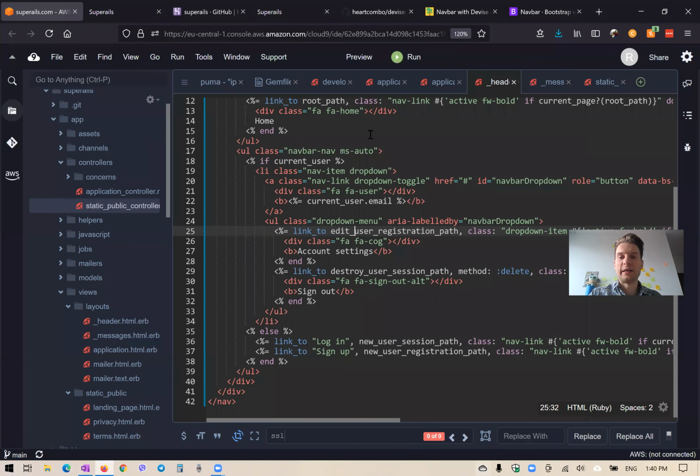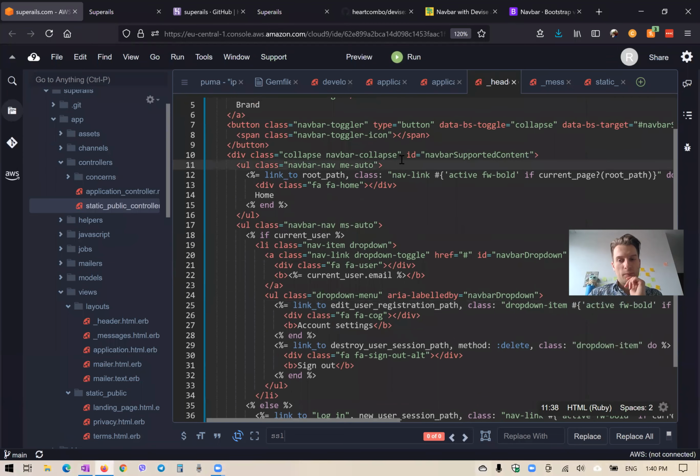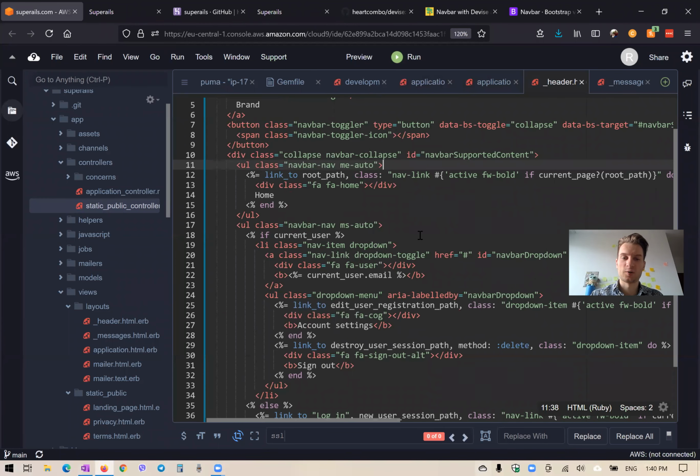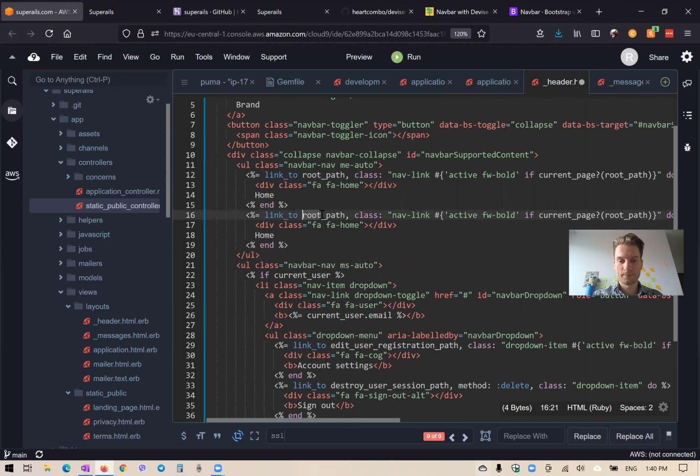Now let's actually also add our links for the other pages. We had our link to, what? Link to privacy and terms. So let's add these two links here also. I will have a link to privacy path.